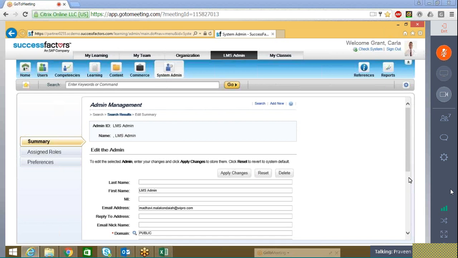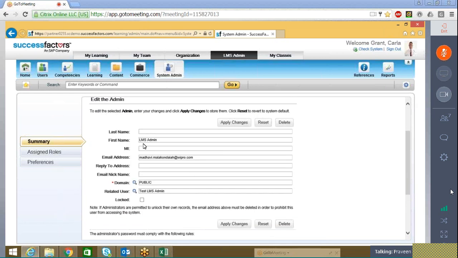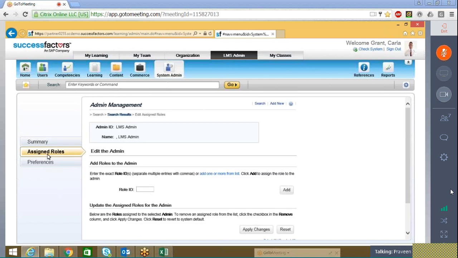We will be giving the first name, last name, the mail ID, and if we have to give any address, domain, and related user, or if you want to lock this admin, you can lock this admin. Once we create a new admin, we get into this screen where we have our summary details of the admin ID we have included, and then coming to assign roles. You cannot delete it, you can just lock it so that it is not being used.